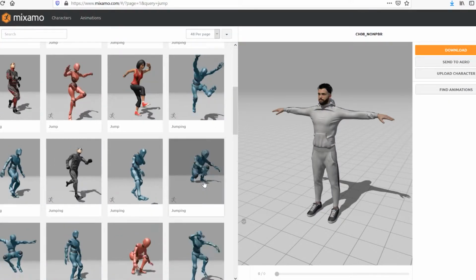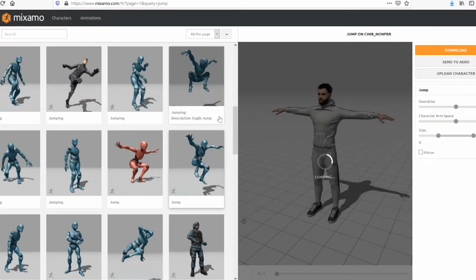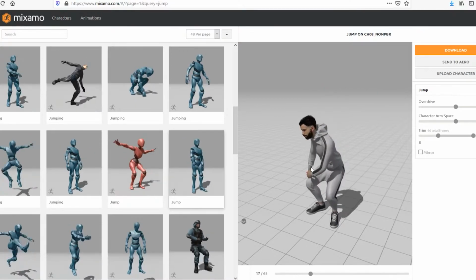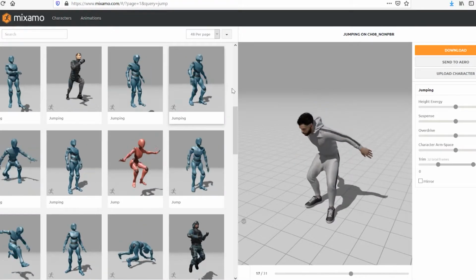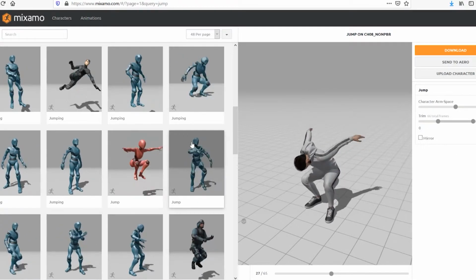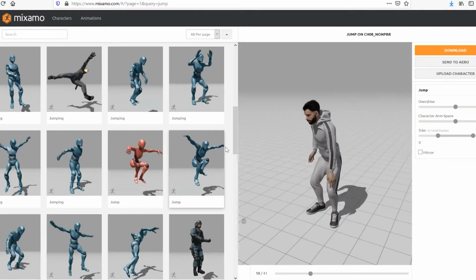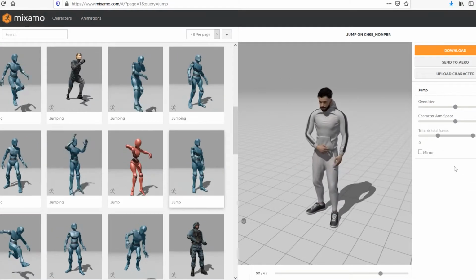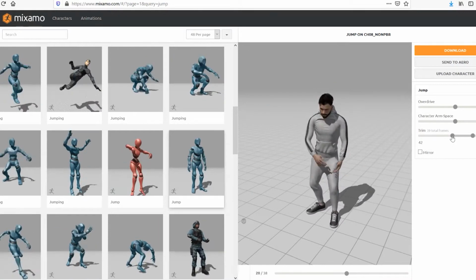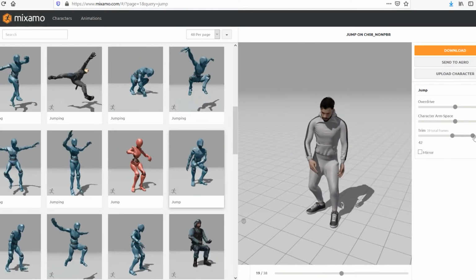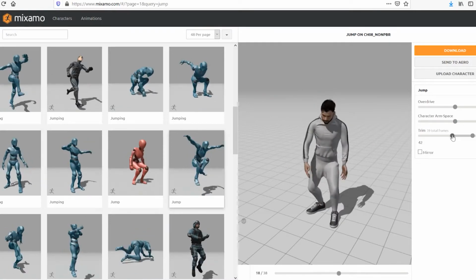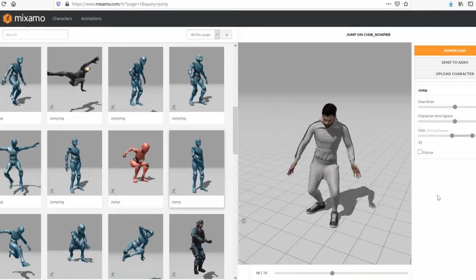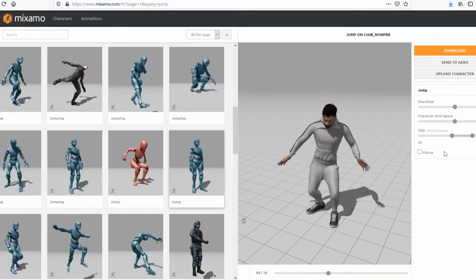Okay, so we're back. Let's see, this looks like a good jump. I found that this takes too much time to load. He takes too much time to get on board. Let's start from here. So maybe trim this, and you can trim it in Mixamo so that you don't have to trim in Unreal.